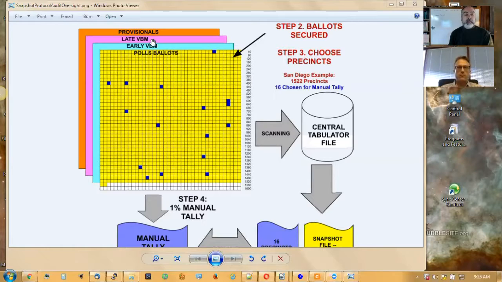Then the provisionals, which can take much longer to process, and those were people who went to the wrong precinct or got a different ballot. So for some reason, their eligibility is in question. Most of those are allowed. It's usually like 90 to 95% of the provisionals that are validated eventually.